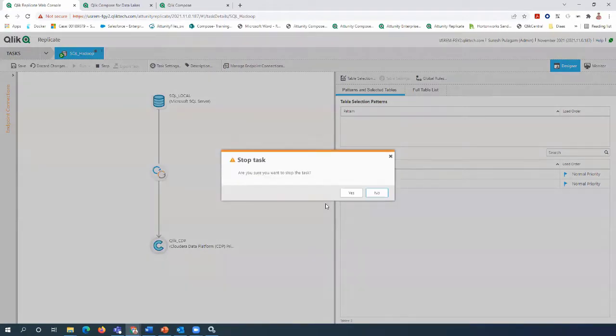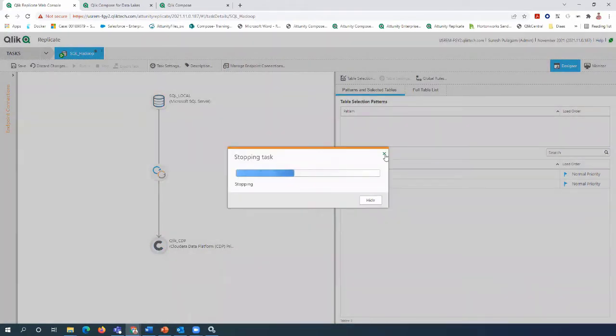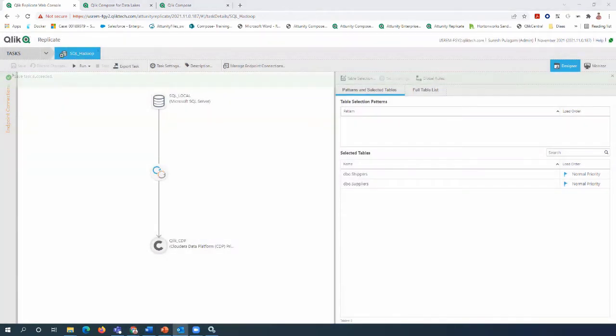Okay, right now we are going to stop the task and resume it back. So before going to the actual demo, let's see the high level plan for the migration end to end. Then we can get into the actual demo. So let's go to the document now.